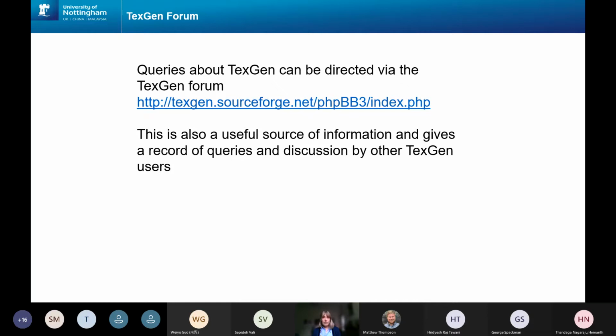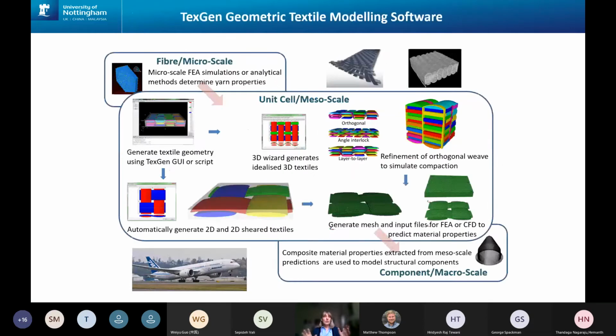So this is just my generic, this is what TextGen is type slide. And it basically gives you an overview of the TextGen project. In the first webinar, we looked at this area over here, generating textiles using the user interface, touched on scripting, and looked at how we can manually create textiles using the user interface or use the wizards.